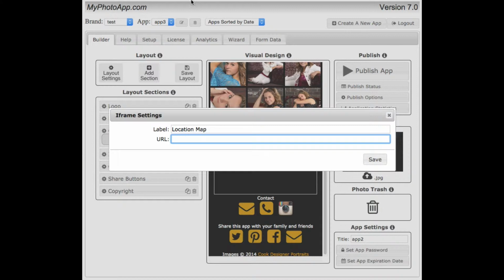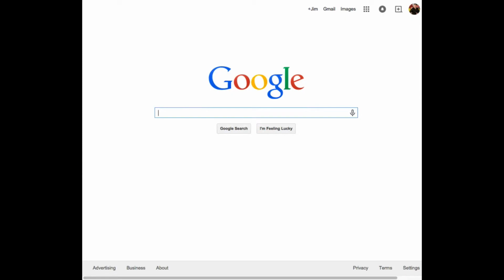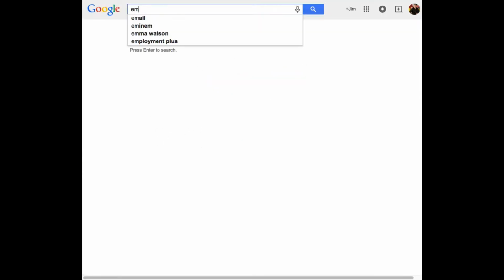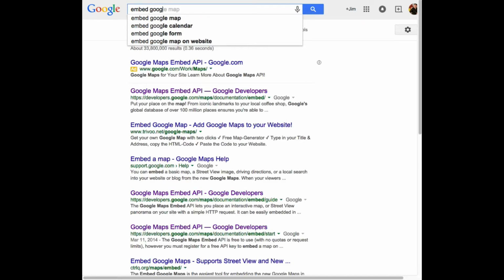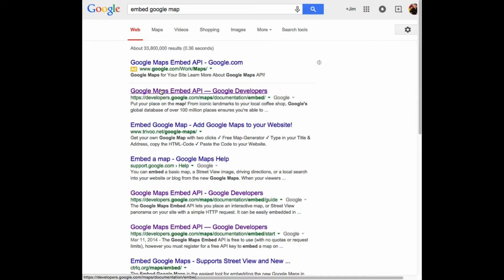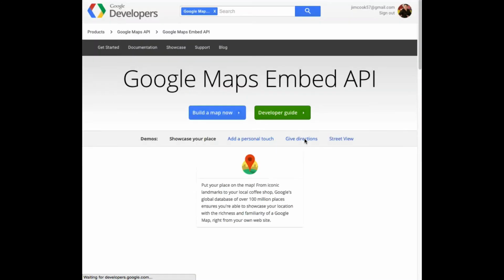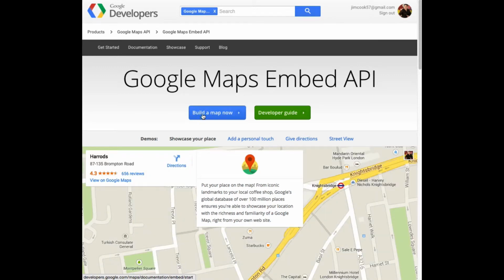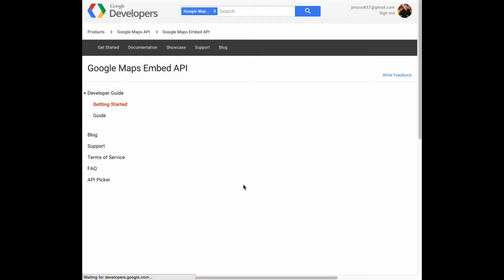So let's go over here to Google, and I'll show you how to do that. Here's just a plain Google search, and what I search on is embed Google map. Let's hit enter. Up here, the very first one says Google Maps Embed API. Let me click on it. It says, okay, let's build a map, and what I'll do is click on build map.